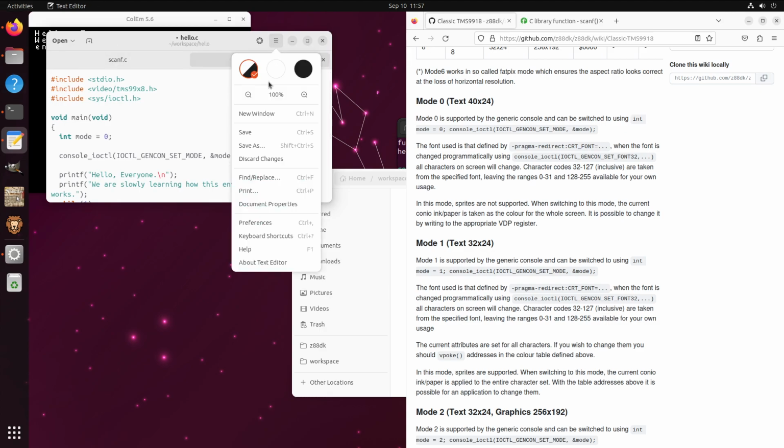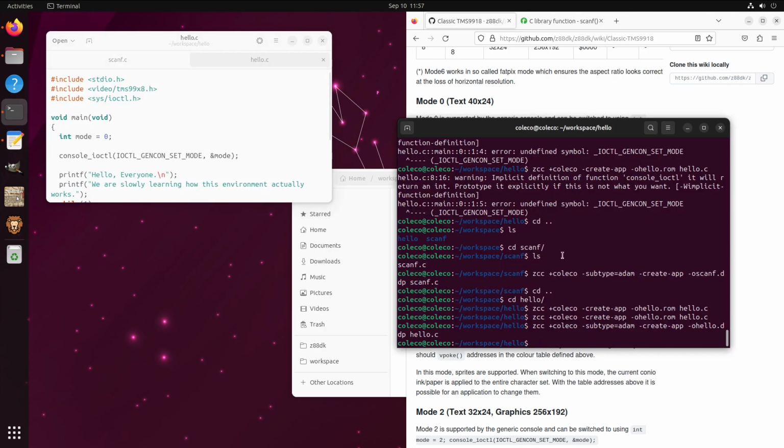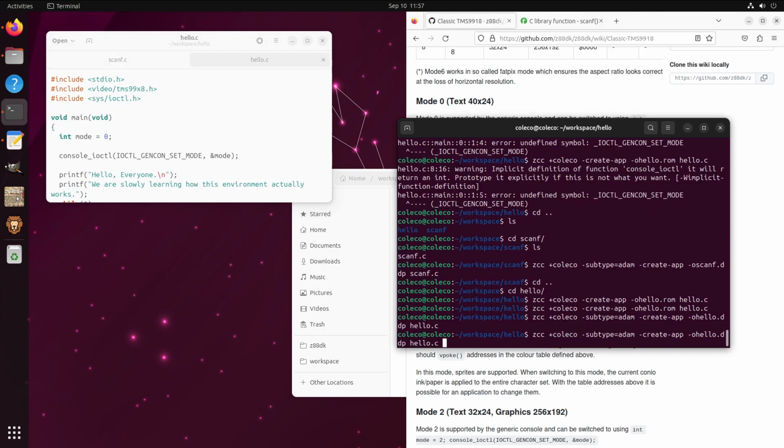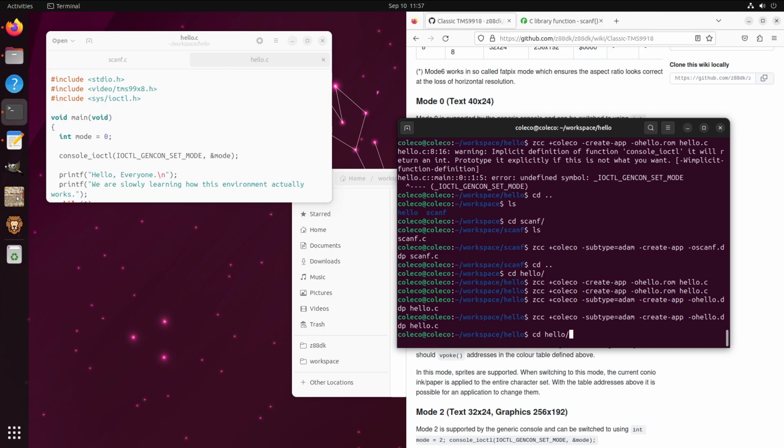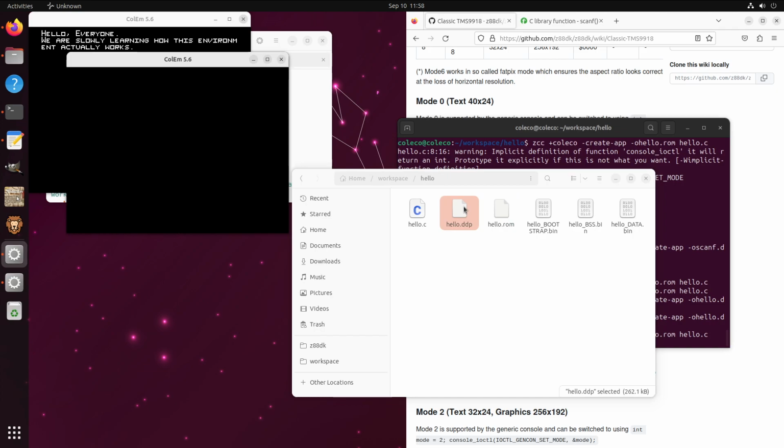Sure, no problem. Bing, save. Close this off. Build again. And now, boom. We're now seeing that we're typing in 40 columns instead of 32. And you can see the difference. So now we switch text modes. This is kind of how you put these things together.